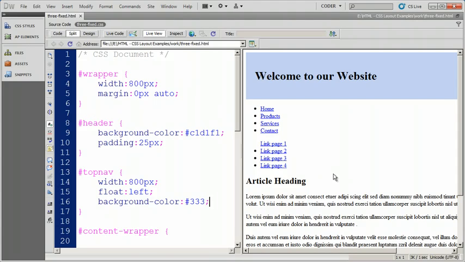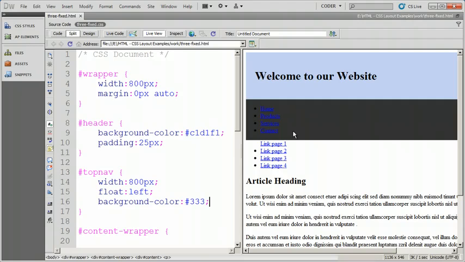Save that, click over here, and you'll see the changes that were made. The width has been set, it's floating to the left so I can see it, and the background color has been set to that color. Now we're obviously not through with this, so let's go ahead and do a few more things.